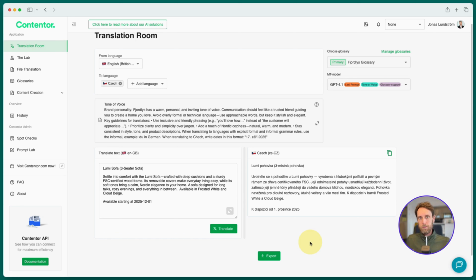However, I noticed something in Swedish here, Lumi sofa, where I call it Lumi soffa. I have decided for my brand that I want to keep the brand in its original name. So this is where it's good to have a glossary. So I have this box here, choose glossary, and I have prepared a glossary for Fjordlys. In this, I've added my brand names so I know they will be consistent in all markets. So let's go again. I translate and let's see what we get.